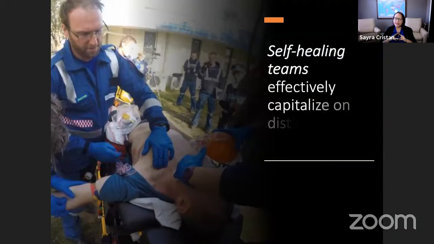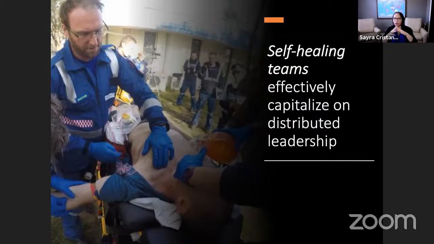Two, self-healing teams effectively capitalize on distributed leadership. These teams adopt a cross-training mindset to help each other learn how to fill in the gaps if they lose a team member. It doesn't matter if you're the leader or not. What matters is that everybody is ready to step up if needed. For instance, we observed this behavior in pre-hospital resuscitation teams that are made up of whoever is available. Sometimes you have or you don't have paramedics, fire, police, students, but they are able to quickly swap the leadership role. So if something happens, they can get back to work as soon as possible.